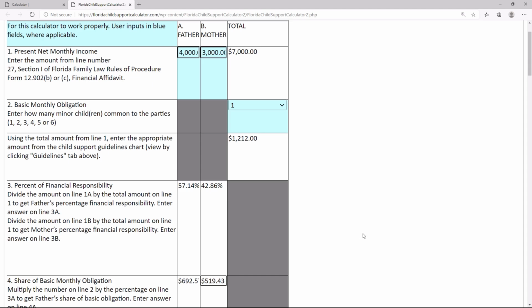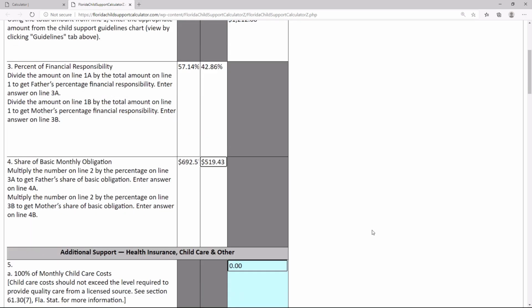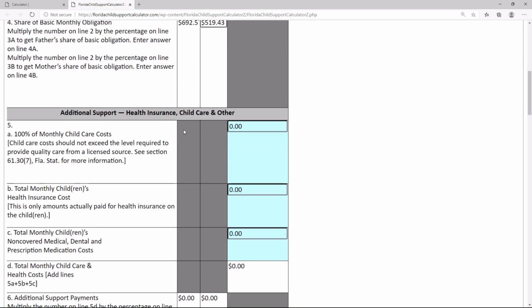This is not complete. We haven't taken into account any additional expenses, and we have not taken into account how much time the child lives with each parent. So let's proceed. This goes to additional support. This is a section where you can enter specific additional numbers that are applicable to this child and to this situation. This is not something that all parents have. That's why this is additional.